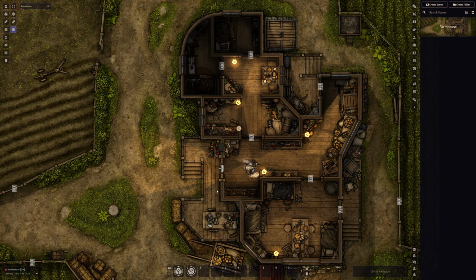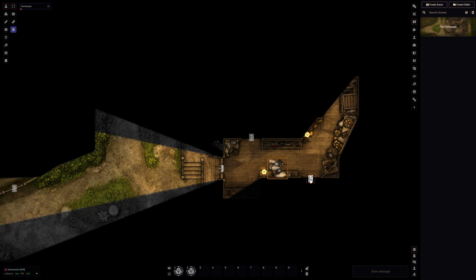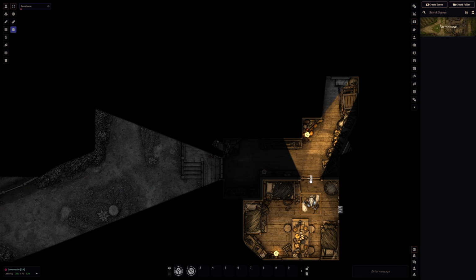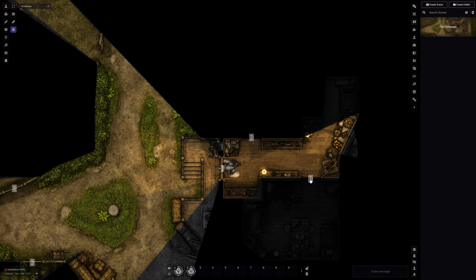Our token can see everything in the scene just how we want it to now. The outside has global illumination, the farmhouse doesn't, but it does have lights placed around it that work as expected. With everything set up, let's look at how Fog of War works.